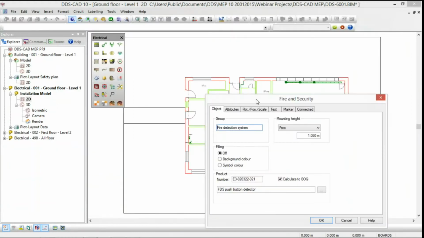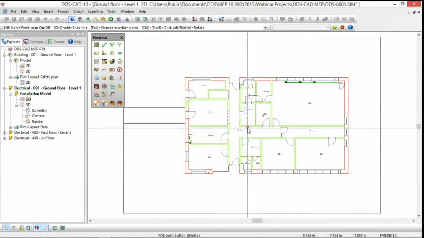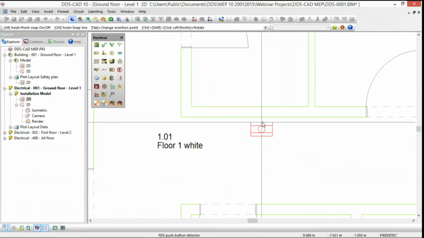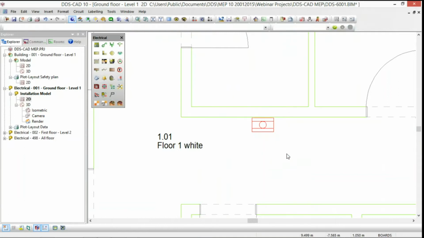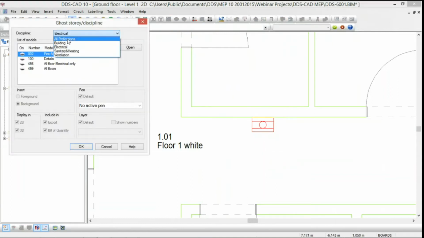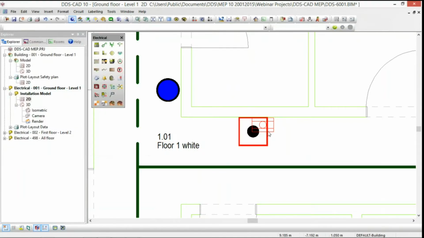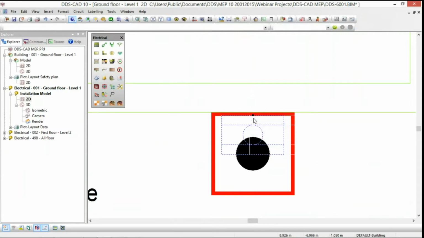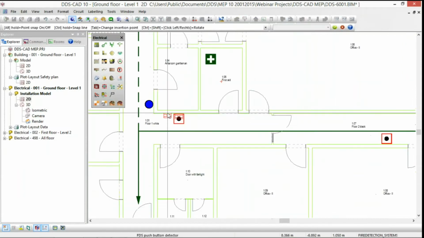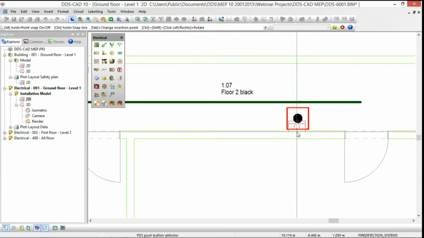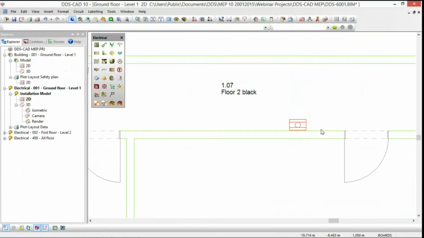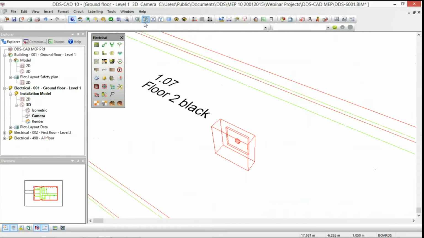The difference between this push button detector and the symbol we showed before in the ground floor plan level is that this symbol is not only a sign. If I identify the layer of my ground floor level, initially I put in a symbol, and right now I'm also attaching a true object. The difference between this object and the scheme symbol is that this object is not only a 2D representation but also a 3D representation.